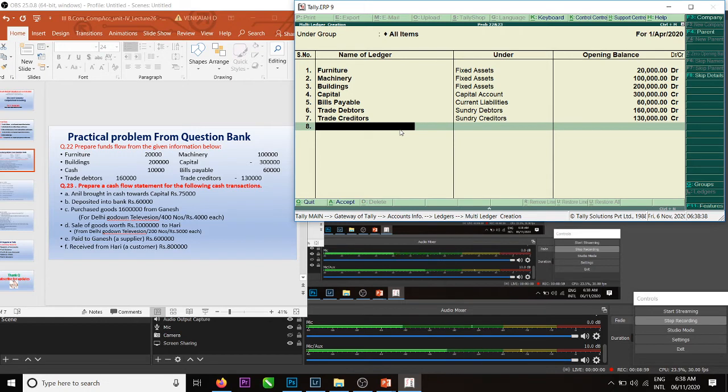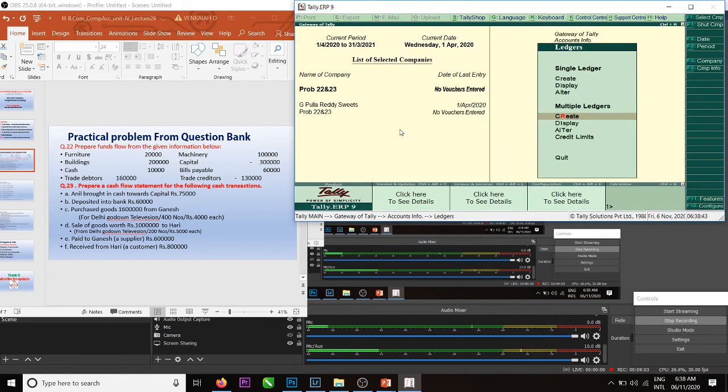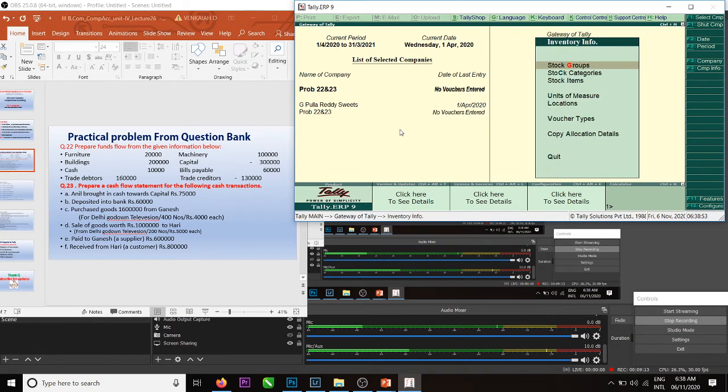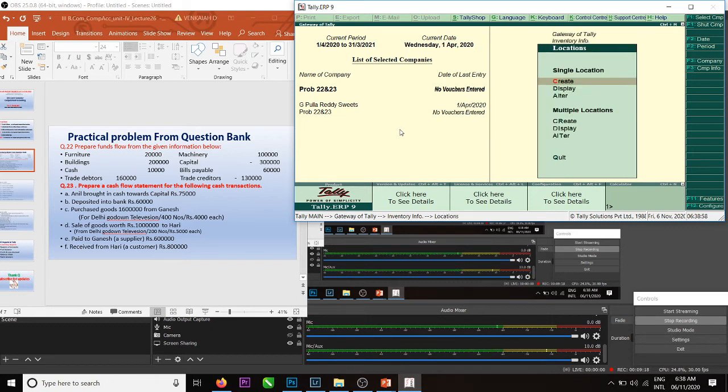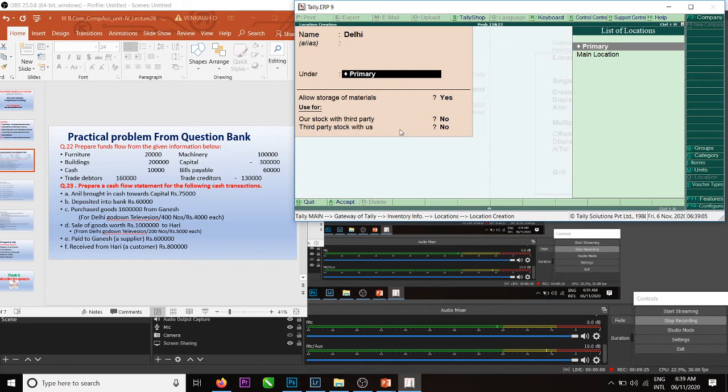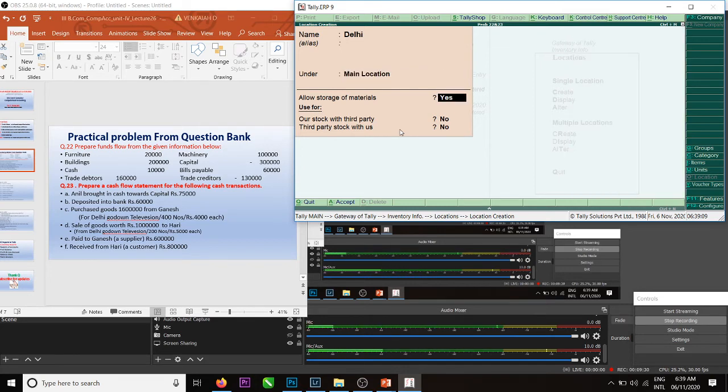Control A. Okay, right. Directly we have godown creation. We will go to inventory items. Next, locations, single location. Only the Delhi godown is there, under main location only. Yes.